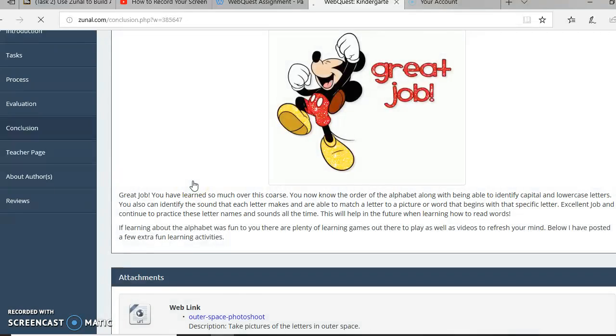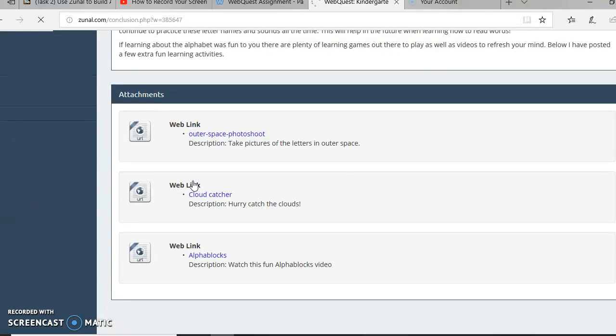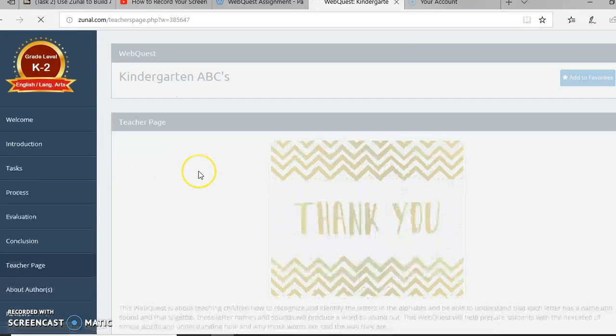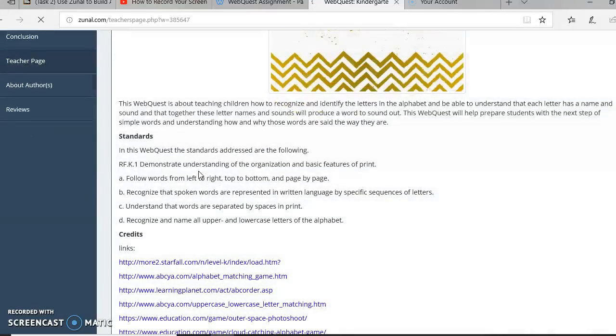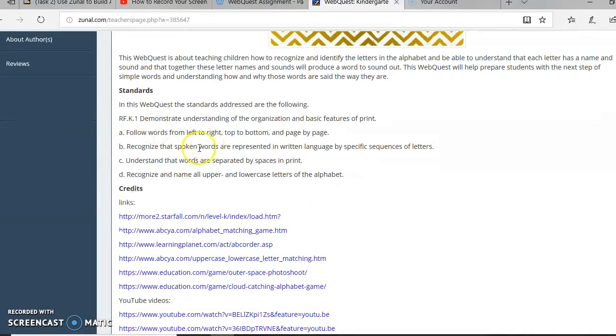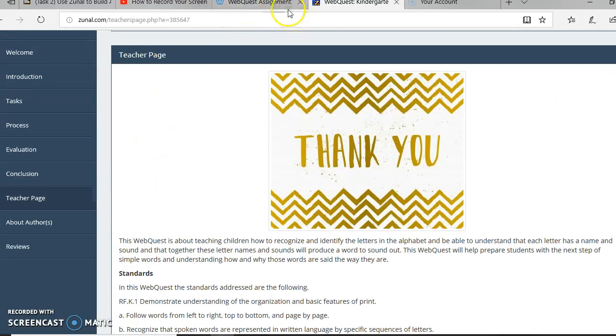The conclusion just tells what they did throughout the class, and I include extra links for them to do as well, just for fun. And the last page, the teacher page, where I gave credit to all of the websites I used, as well as the Idaho standards that I used.